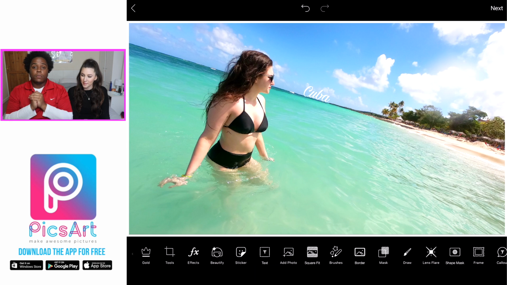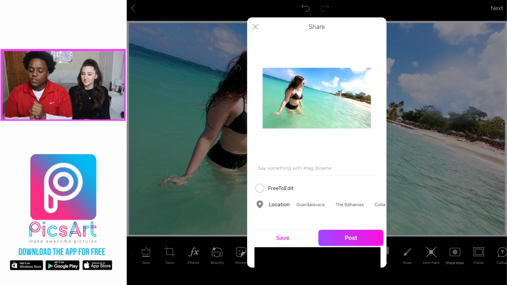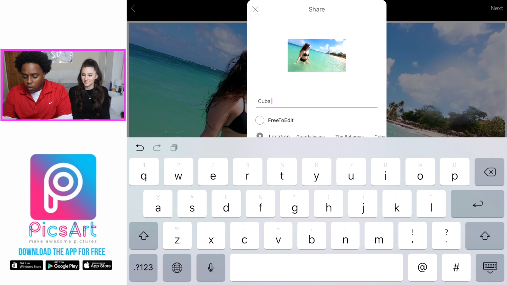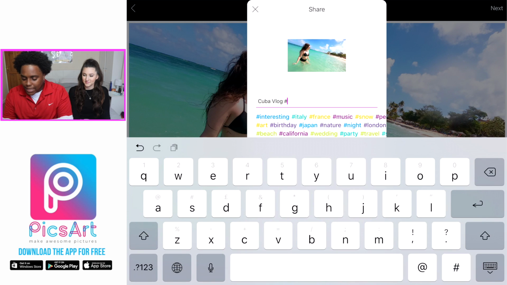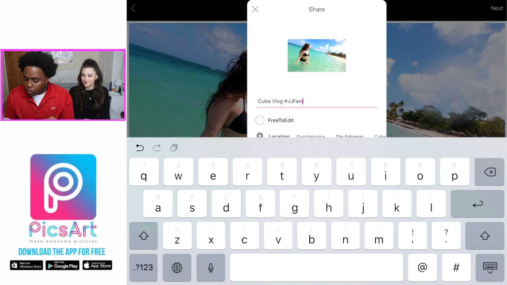But at the moment, I'm comfortable with it. I like it. Simple. You guys know we're simple. You're going to go ahead and click next. And right here, this is when you get to pick the caption for the image. Obviously, we're going to say Cuba vlog. And then we're going to put the hashtag, you know what I'm saying? Hashtag JJFam. Let's do it. And that's it, we're done with this.